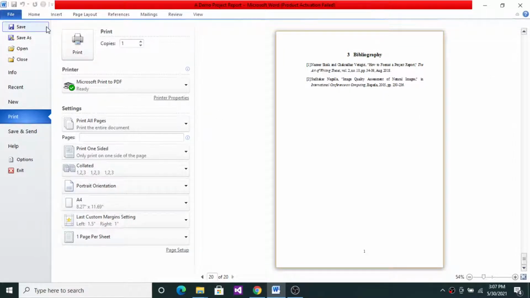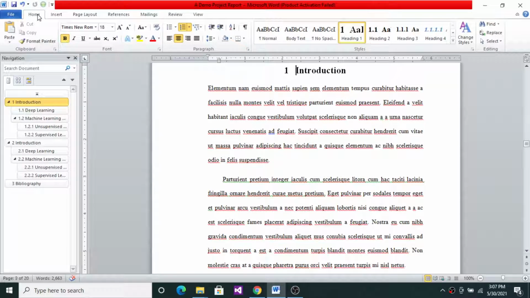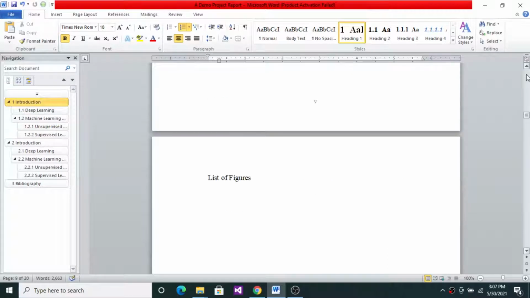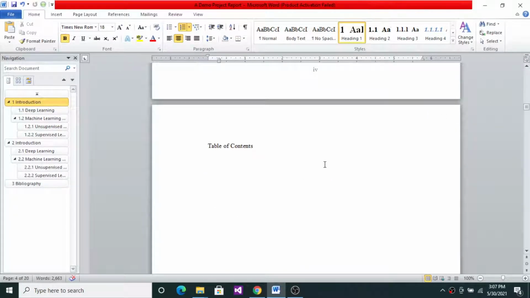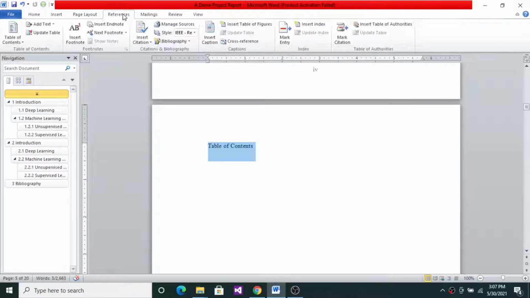Okay, let me go back. The home. And then go to our table of contents page. This is our table of contents. So in place of this, I'm going to insert the table of contents. So let me go to references once again. I told you references is the tab in which you have variety of features which are majorly used for project report preparation. So you have table of contents group here.